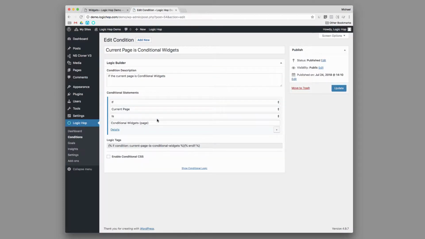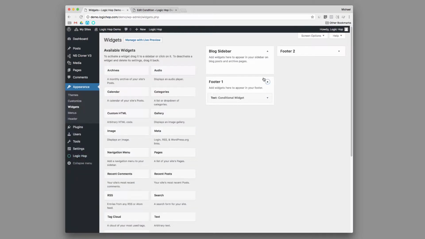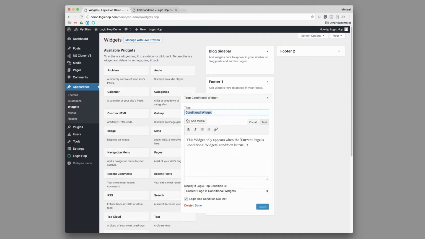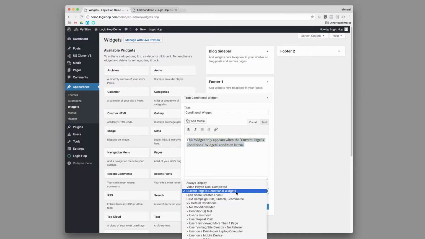So we saw that I have a page named conditional widgets, and we're really just asking the question, if the current page is conditional widgets, then this condition is met. If you think about how this will work, this widget will only appear if that condition is met and we're on the conditional widgets page. I have a conditional widget, and I just gave it that name, and my text is "this widget only appears when the current page is conditional widget, when that's true." And we'll see that I have this set to display if the Logic Hop condition is current page is conditional widgets.